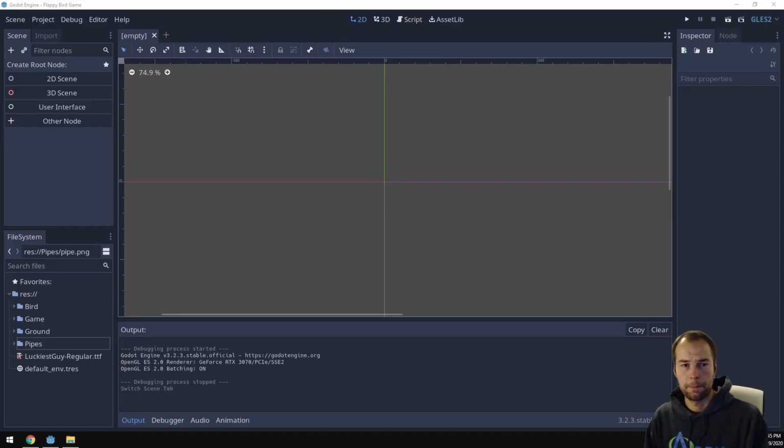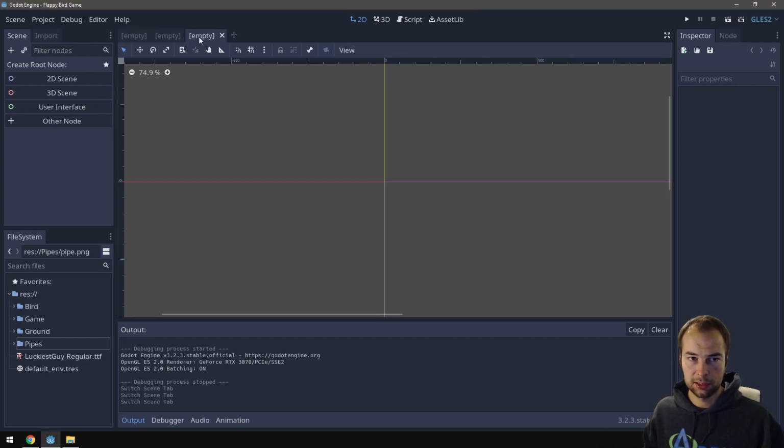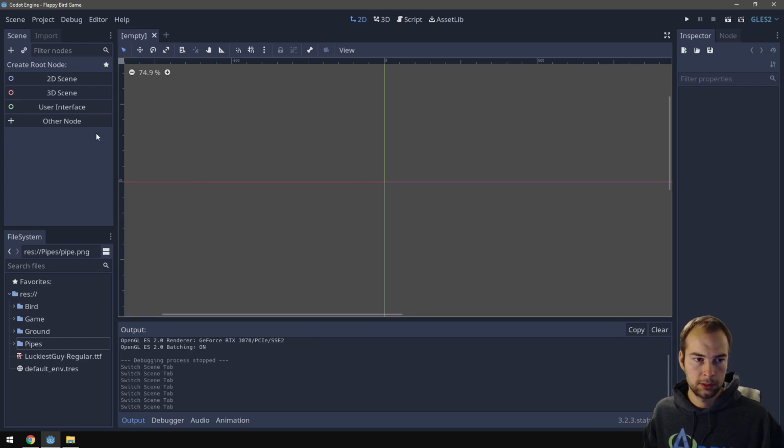All right, welcome back. So in this next section, I'm going to show you how to do the ground. The ground's behavior is almost identical to the pipes, so setting it up shouldn't be too complicated. Let's start the same thing. I've got a new empty scene here. If you need to make more empty scenes, you can always click this little plus button here and add more. So I just need one.